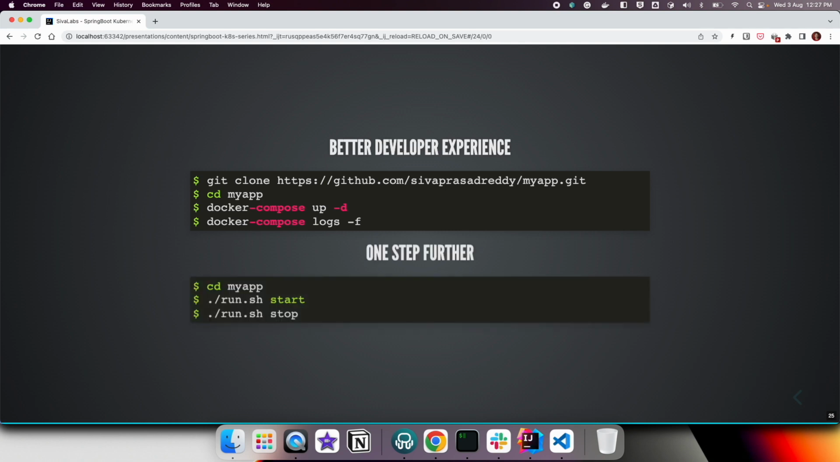Even better, I would like to go one step further, where instead of remembering all these Docker and Docker Compose commands, I would like to write a simple shell script where I should be able to check out the code and run this shell script with a start or stop, and behind the scenes it performs all those Docker Compose commands. So in this video, we are going to create these Docker and Docker Compose configuration files and create this shell script which will help us to simply start the application and stop the application.